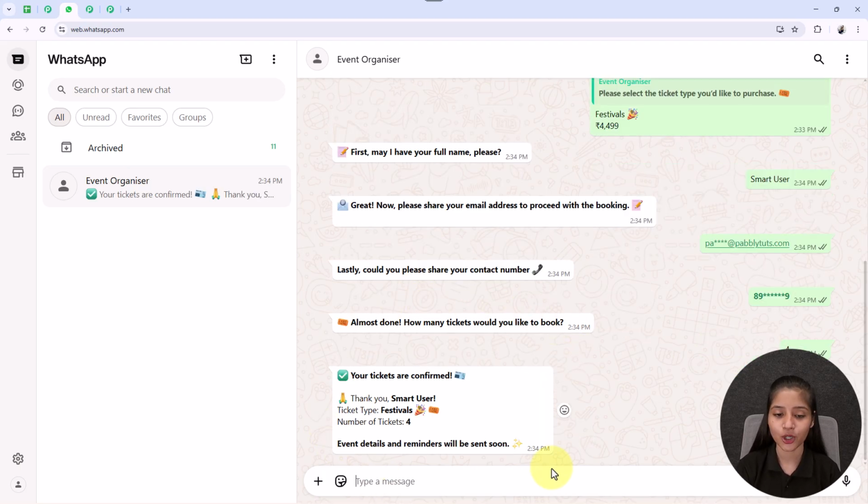Then you can see the bot responds to me like this: your tickets are confirmed. Thank you, smart user, while providing me the ticket type that I selected from the list as festivals. It also mentions the number of tickets, and one message, that is event details and reminder, will be sent soon.